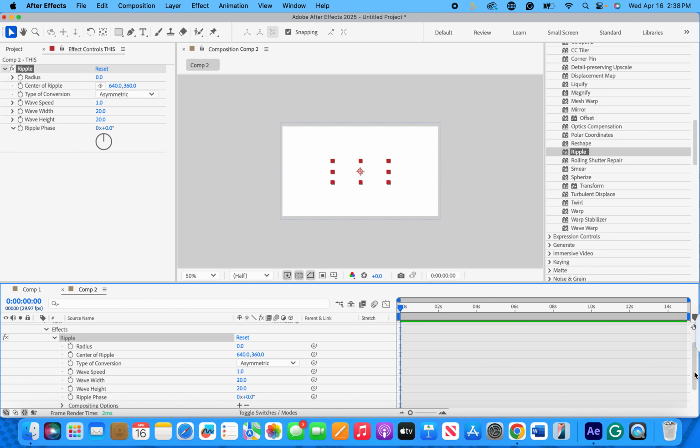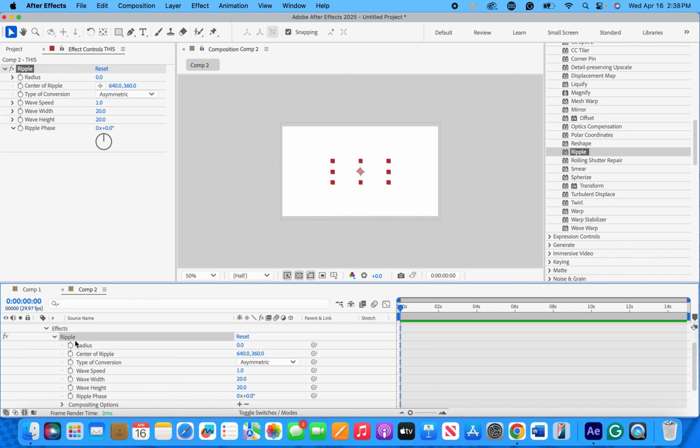Alright, once that's out of the way, you're going to make sure that the radius, the center, the speed, and then the conversion are set. Everything else is just preference. These four are to make sure that your ripple effect actually appears. And then the radius size is very important as well. It's going to be the size of how far the ripple is going to go. I think I'm going to put it at 22, let's try that. All right, not bad.